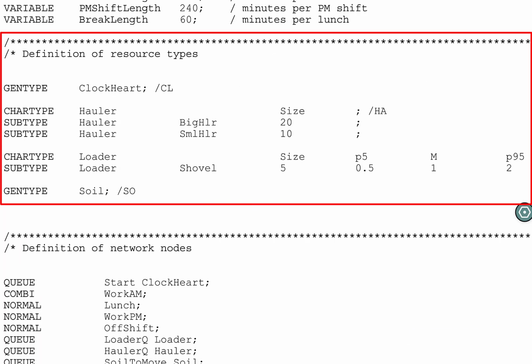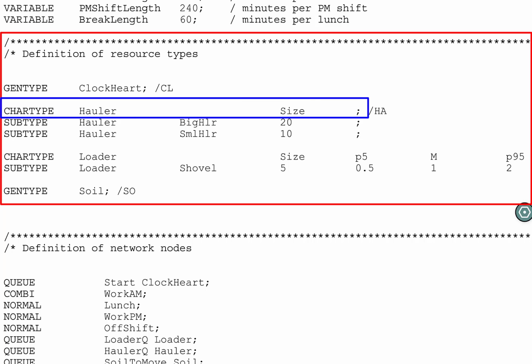After the definition of these variables, we have the definition of resource types. The first resource type is generic and it's called clock heart. It is the resource that is used to make the clock work. After that, we have the definition of car type hauler. This is the characterized type for hauler, as we saw before, which has a single property called size.